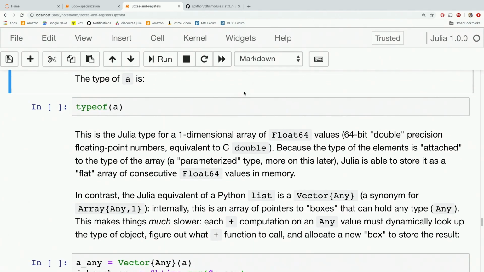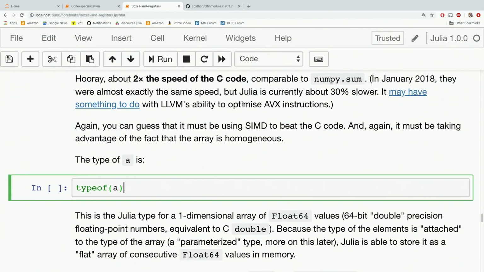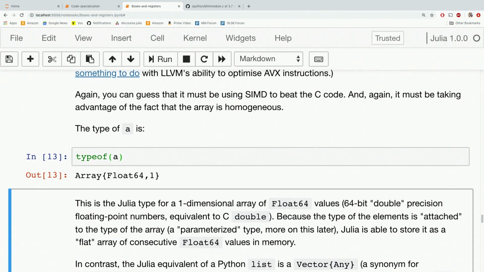And so now, why can Julia do that? So it has to be that the array type, first of all, has the type attached to it. So you can see the type of the array is an array of Float64. So there's a type tag attached to the array itself. So somehow that's involved.